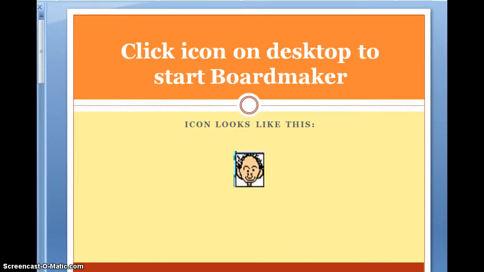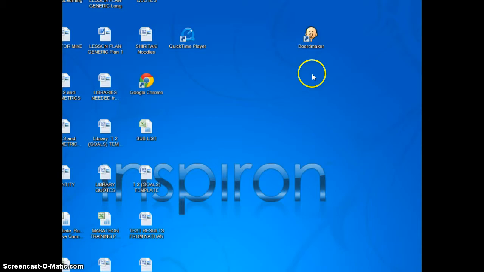Once you've loaded the software on your computer with both CDs, there will be an icon on your desktop like a cartoon man's face. That is the shortcut to open the program. We're going to go to my desktop. This is my shortcut, the funny little cartoon man I'm talking about, and we're going to click on his face. This will open your Boardmaker program for you.